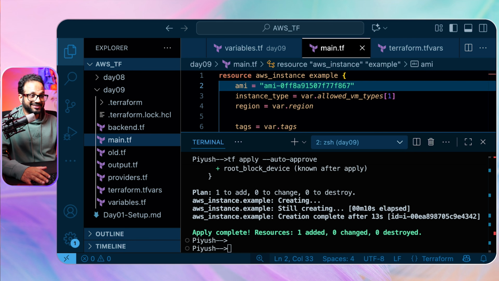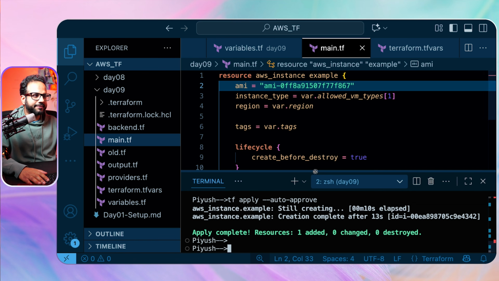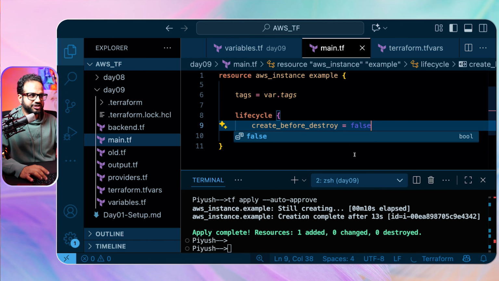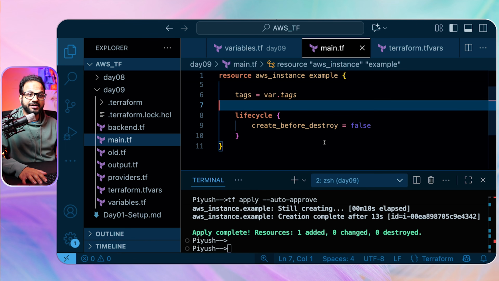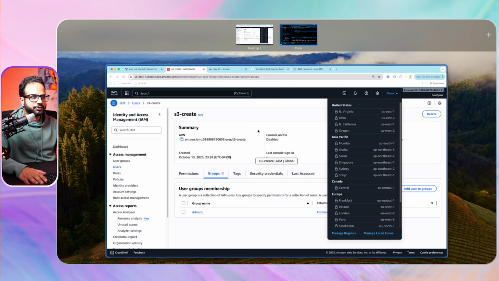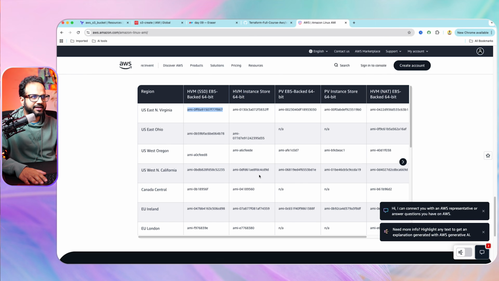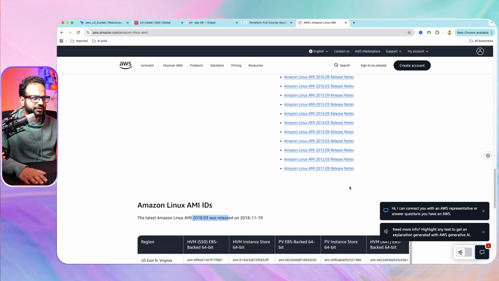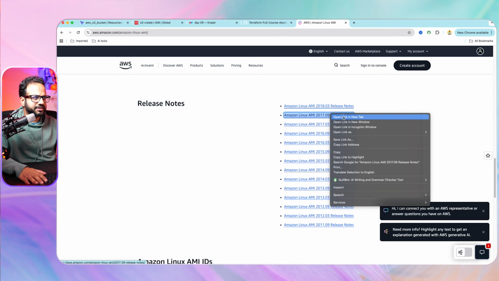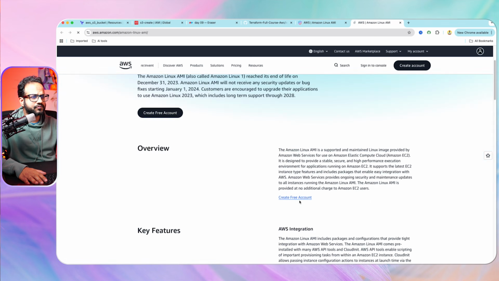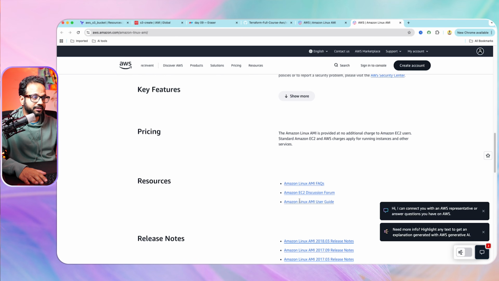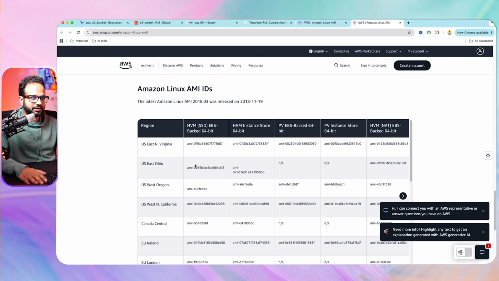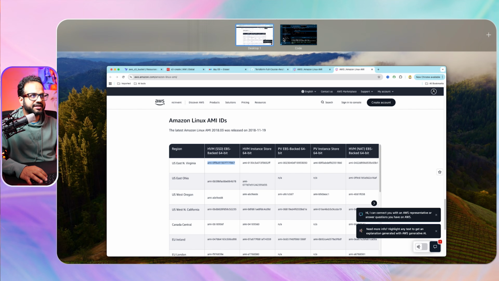Okay, so this is completed now. The instance has been created, and let's first change create_before_destroy to false. That means the instance will be destroyed first, instead of in parallel while the newer instance is created. So let's go ahead and take any other AMI. Maybe I'll take a different release. So this is release 2018-03, and let's take 2017. I'm not sure why we have so many old releases.